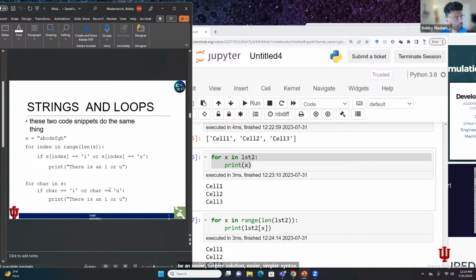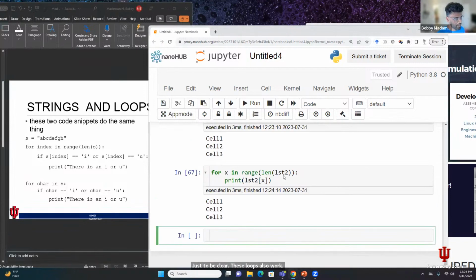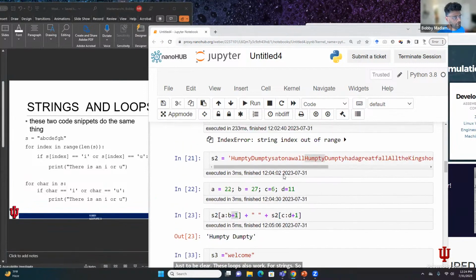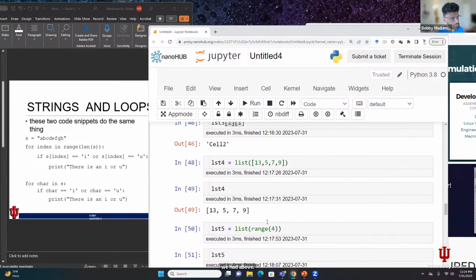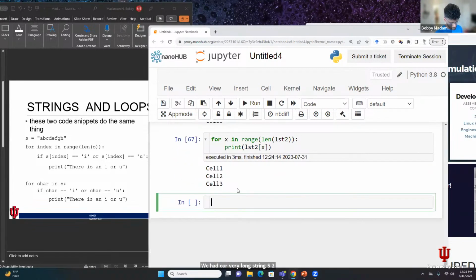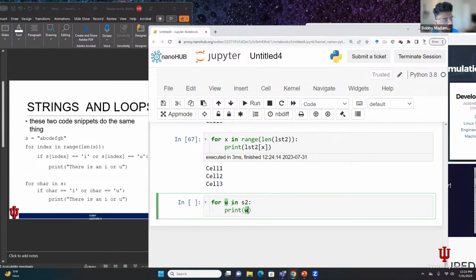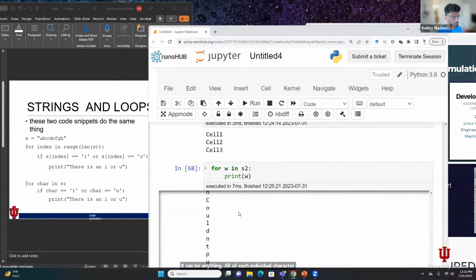Just to be clear, these loops also work for strings. So we had above our very long string S2. When I say for W in, I just want to be clear that this variable is just a placeholder. It can be anything. So for W in S2, it's going to print each individual character of S2. Humpty Dumpty sat on a wall, blah, blah, blah.